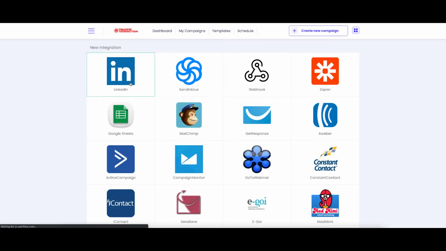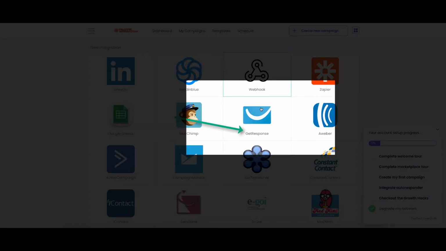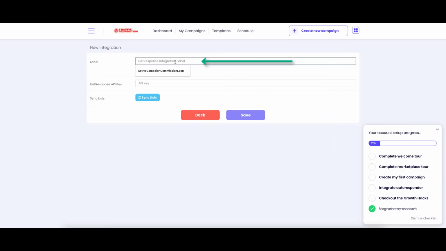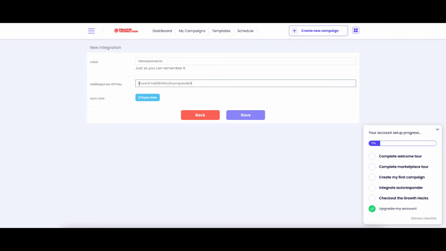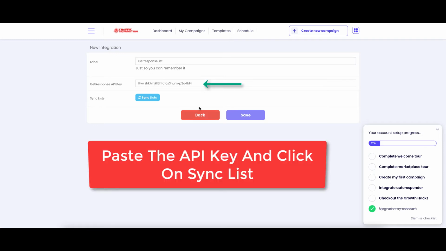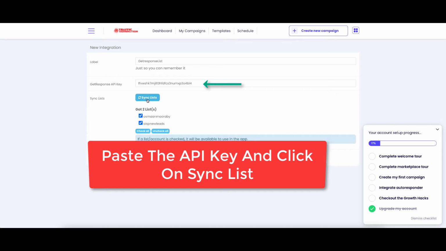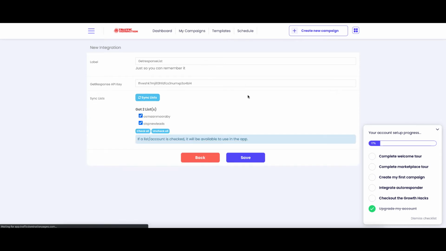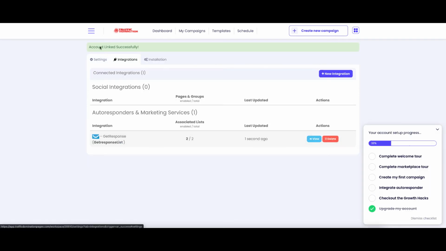Okay, so here it is going to give you a list of different autoresponders. So the one we are using is Getresponse. You click on Getresponse and then you give this a label. So you're going to call it Getresponse list, right? And you click on save. Synchronize this first and then you click on save. So now it's already connected. Your Getresponse is already connected with your Tdpages.